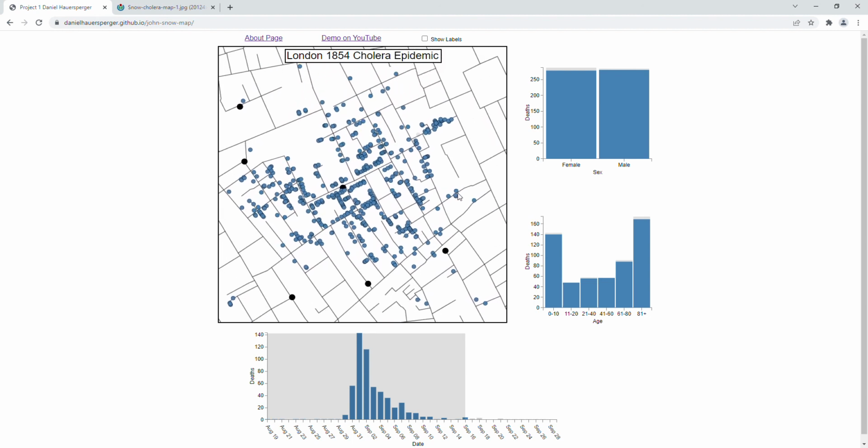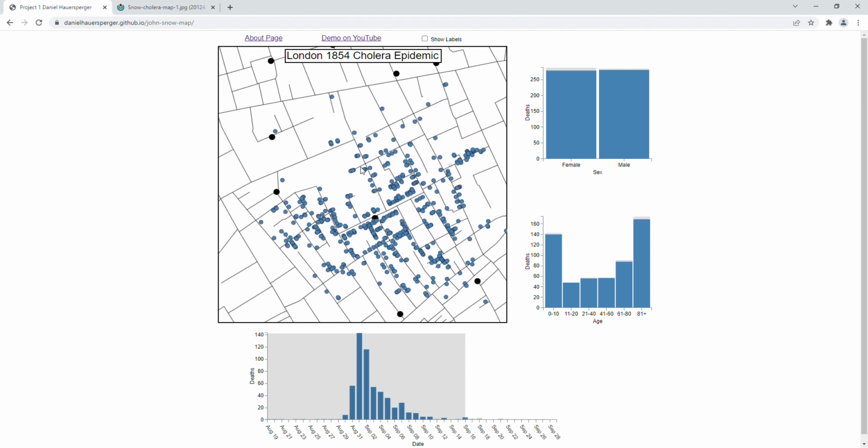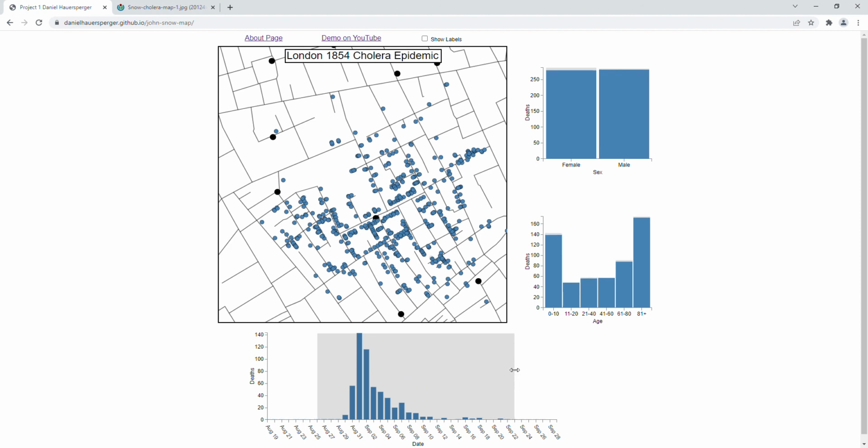So here you can see I change the region of the map and the zoom that I'm focused on, but all the filtering functionality still works exactly the same.